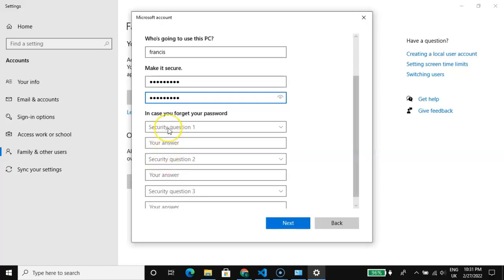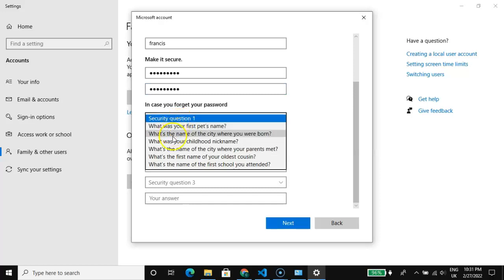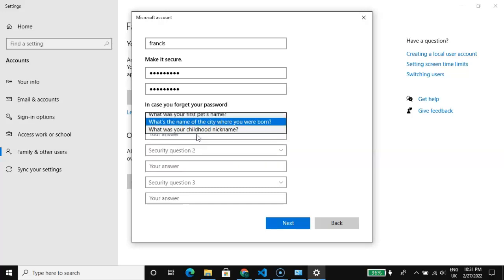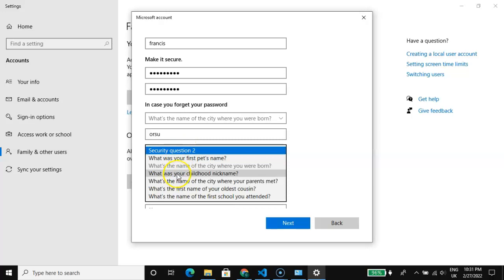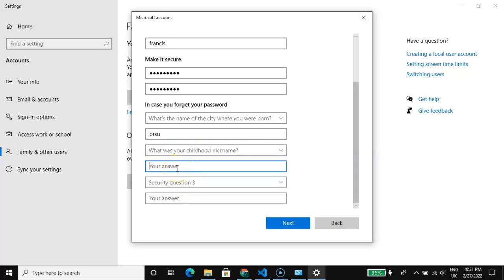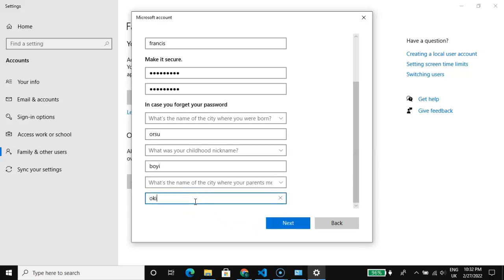Then in case you forget your password, security questions. I will go for city: what is the name of the city where you were born. Second secret question: what is your childhood nickname? The last question I can go for: what is the name of the city where your parents met? And then after that, go for Next.